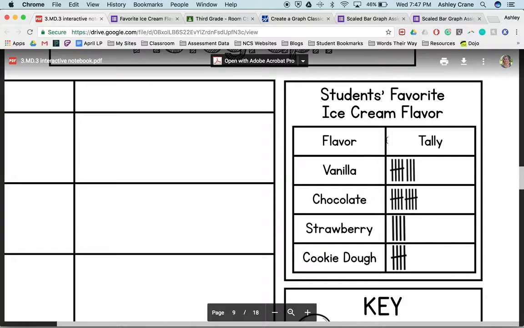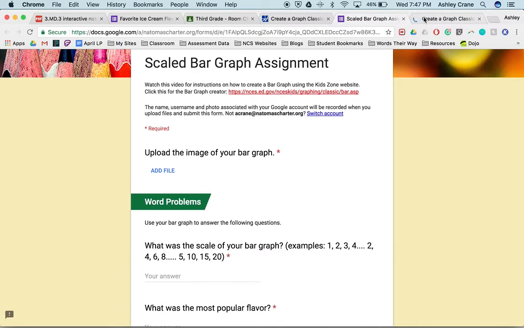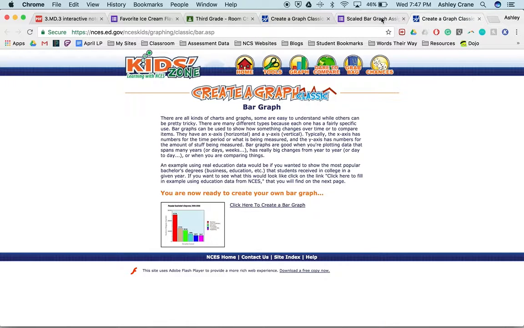Using this data, we are going to visit this site right here where it says click for this bar graph creator. You're going to click there. It's going to open a new tab, which is good because you can go back and forth just like this. You're going to get to here and open the bar graph creator by clicking this right here.